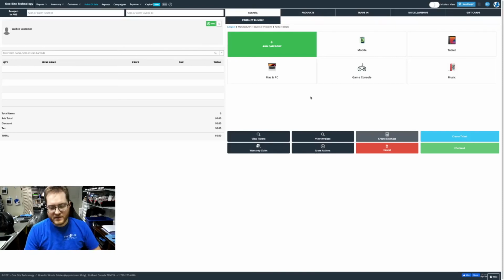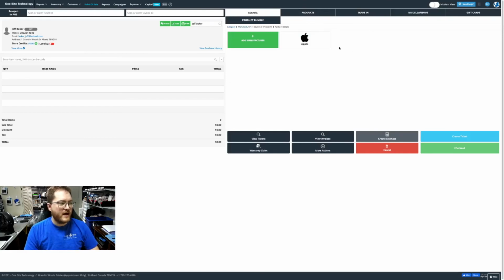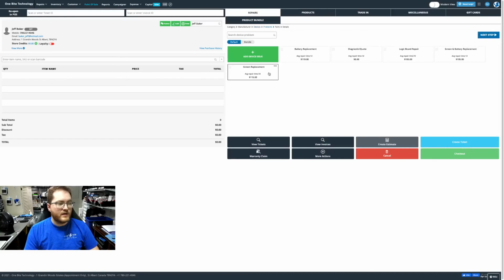So if somebody walks up to the counter with a repair, we're going to set up a repair for this customer whose name is Jeff Baker. Okay. So they've brought us, let's say, an iPad this time. They've brought us an iPad. So you click into tablet, into Apple, and let's say it is, let's go for a mini 1, and we need a screen replacement.